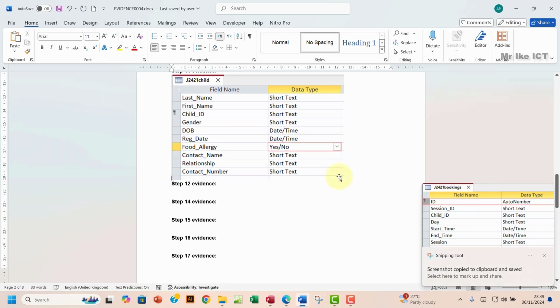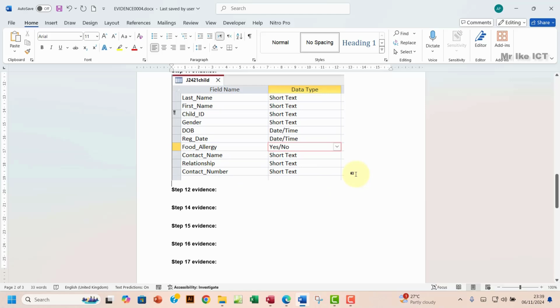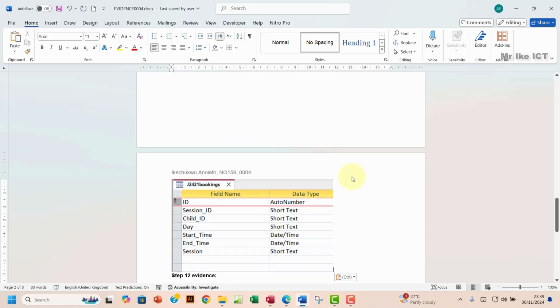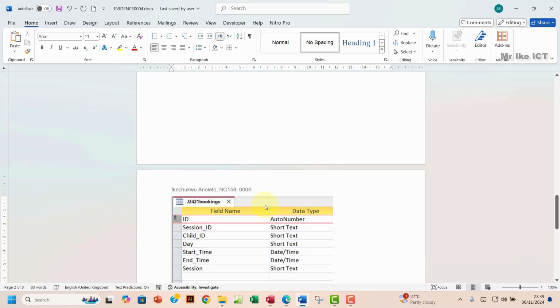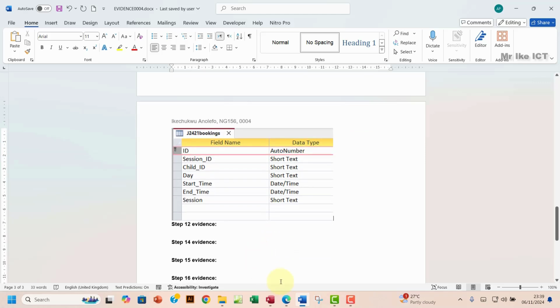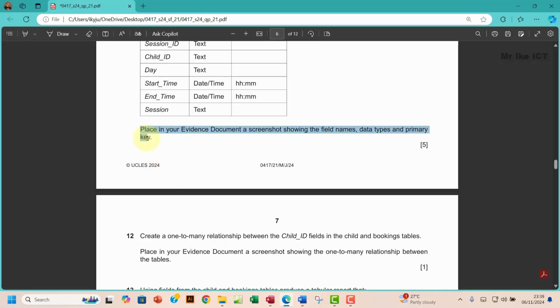This is still step 11. Okay, paste it there. I think that's fine. Yeah, okay, so this is done.